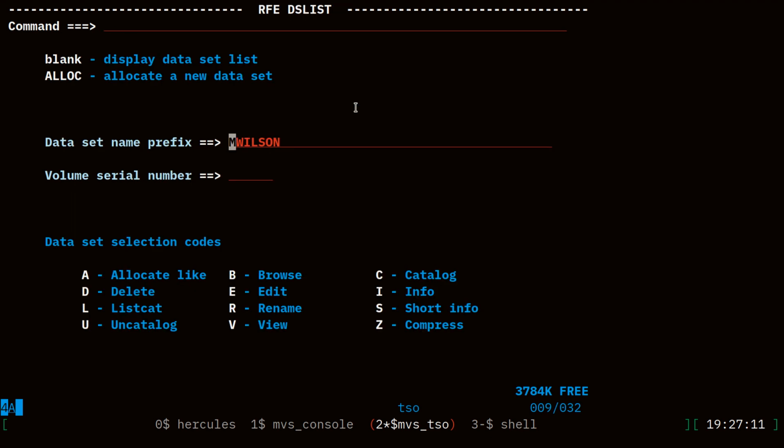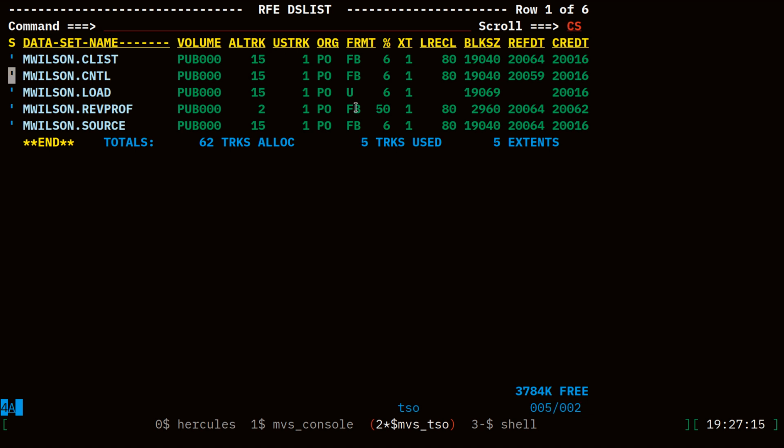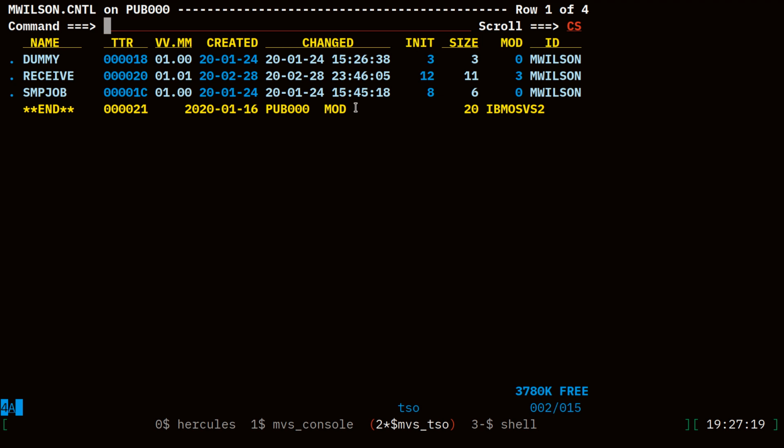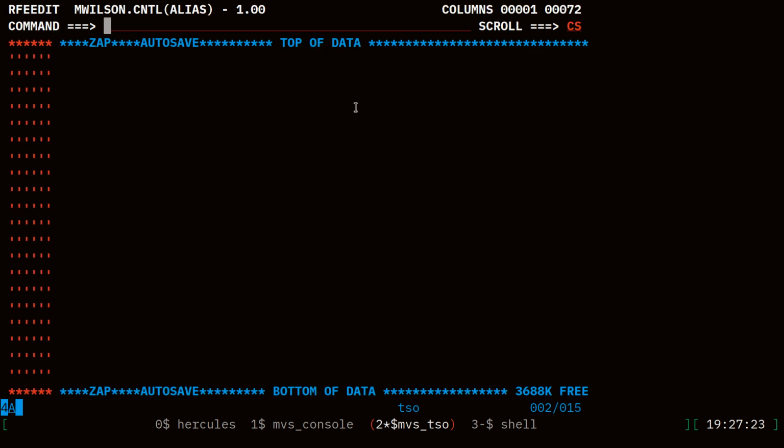Okay, so we need to make a quick JCL job here to create an alias. I'll put that in my control library, and I'll make a new member here just named alias, and I'll keep this around just so we have a template to make any aliases in the future. We'll call it mwilson A for alias.